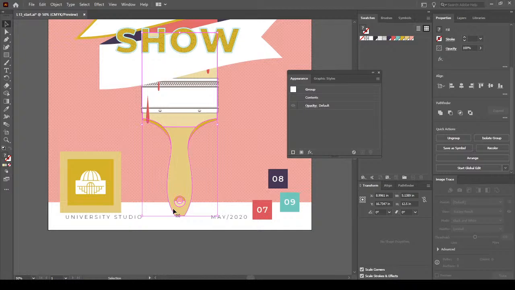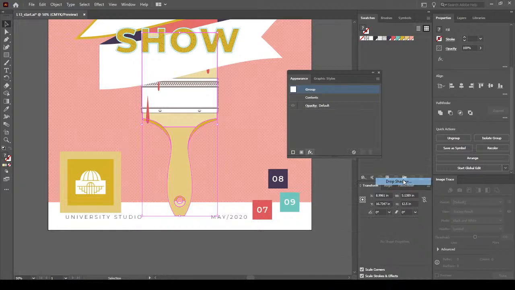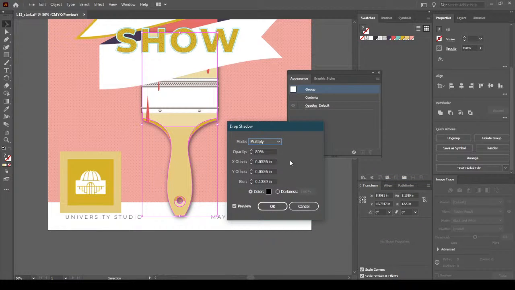I can ungroup them, but I will keep it as it is because I want to apply a drop shadow effect on this whole brush. So what I will do here is click on this group, go to the effects, and here I will go to Stylize in Illustrator effects, and I will click on drop shadow. As I click on drop shadow, it will give me the drop shadow option, and I can choose whatever option I want.